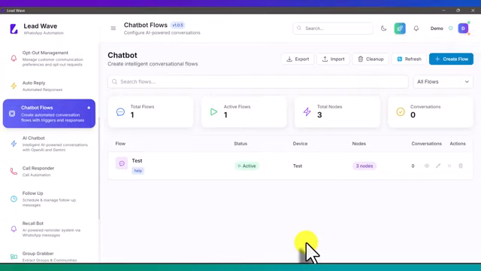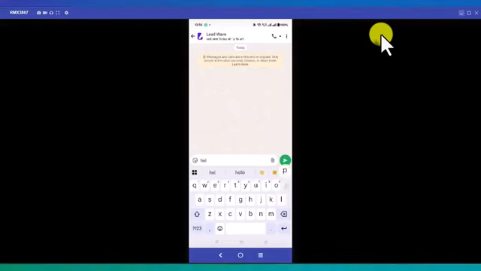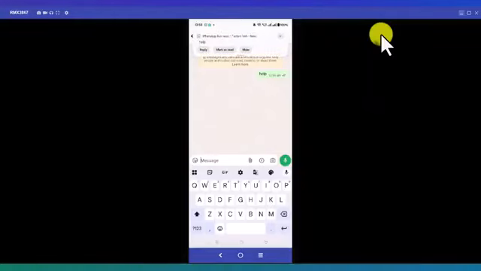Okay, now let's test how this is going to work. I'll open the handset. The keyword we have specified is help, so I'll write help here. It will wait for 5 seconds because we have specified the delay. Now I got the message: Thanks for messaging lead whale. How may I help you?